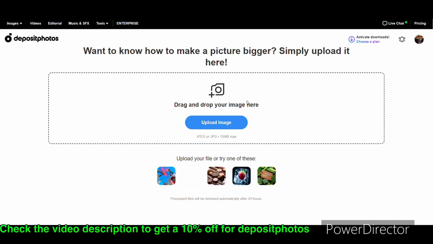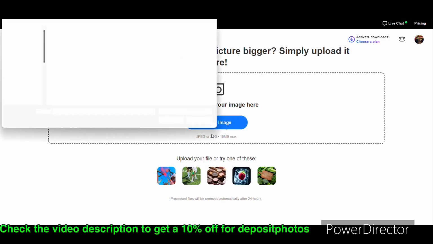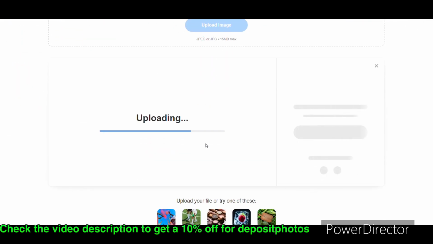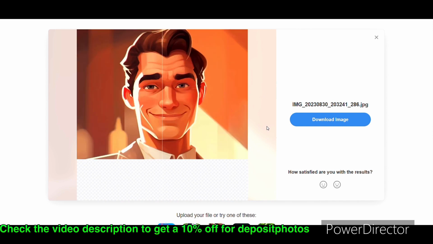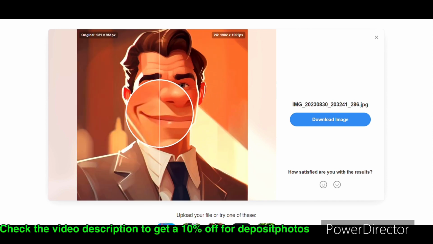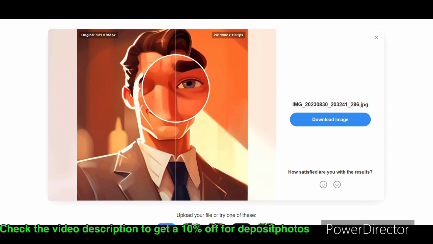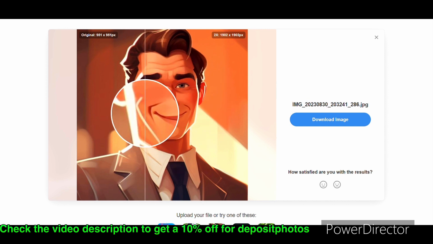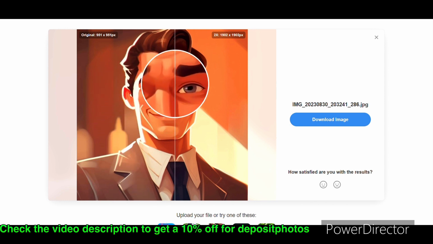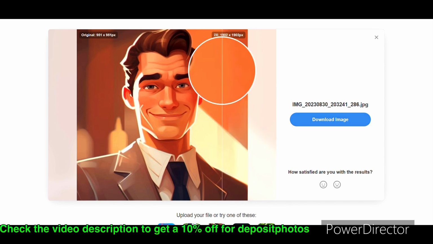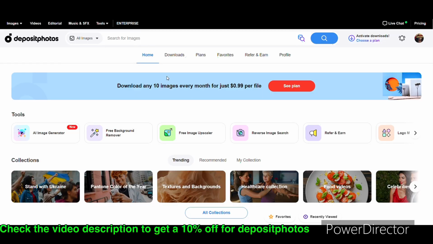Let's press on that. So what it does is it upscales your image. Let's upload an image. Let's put this image. As you can see, the image has been generated. The original was only 951 by 951, but now it's 1902 by 1902. The image quality has definitely been increased. Now you can download the image from here if you want to. Now let's go back to the main page.